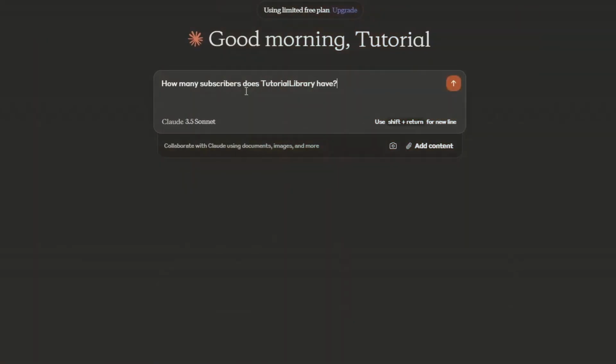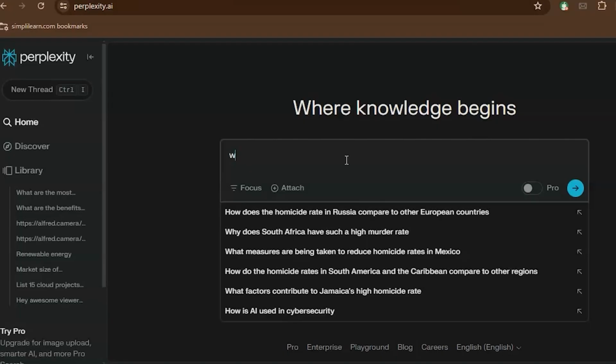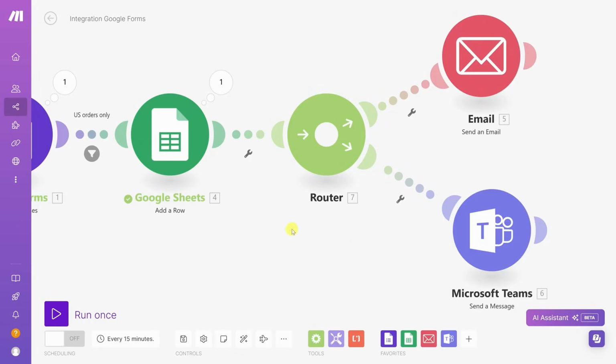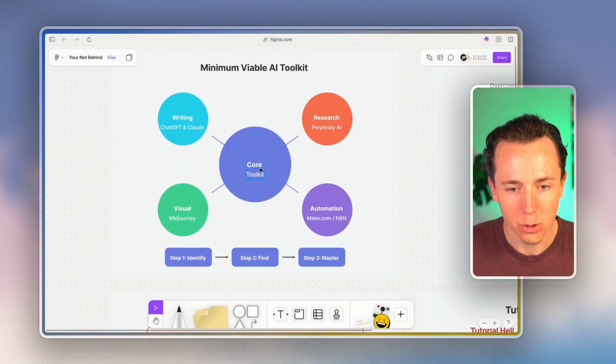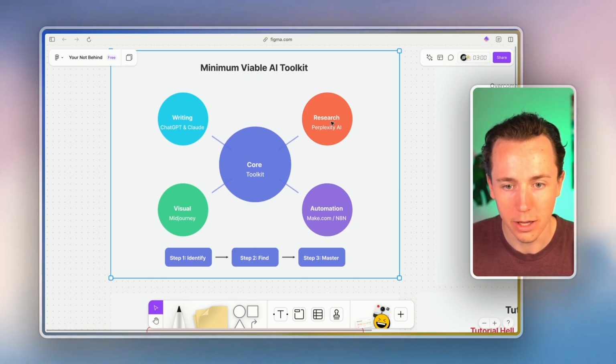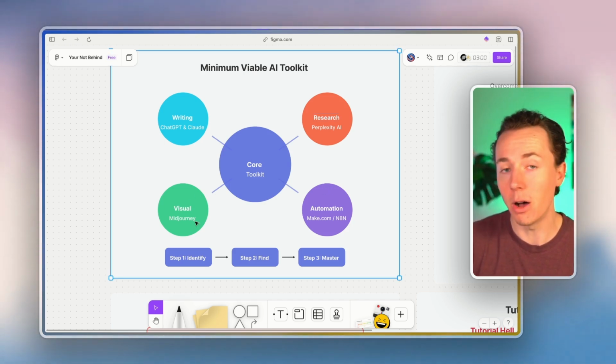And then step two is find the core tools that support that thing. So after testing multiple options on each category, I personally settled on Claude was best for writing scripts, writing content posts, and Perplexity was best for research. And then I'm also using make.com to help automate some stuff. If we look here at a minimum viable AI toolkit, we'll see that you have the core toolkit. And for most of the things that you'll need, you're going to need some sort of writing, some sort of research, and then maybe some other tool.